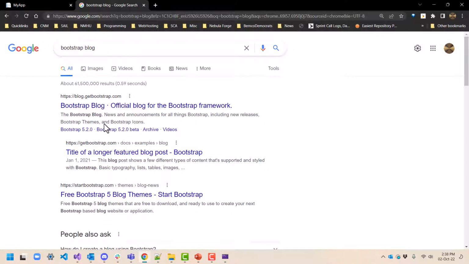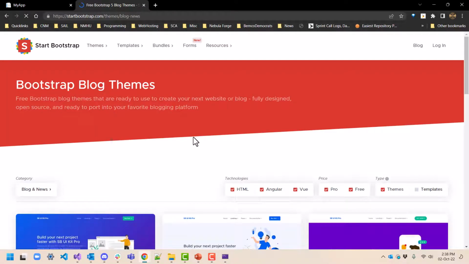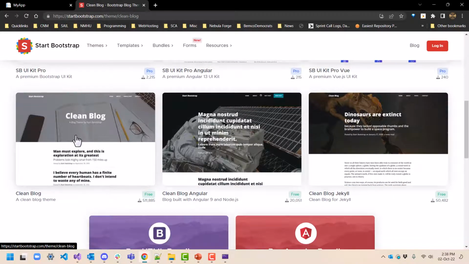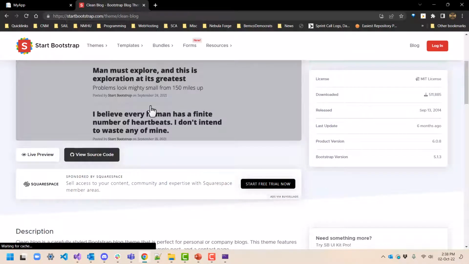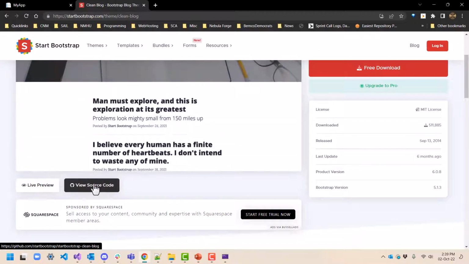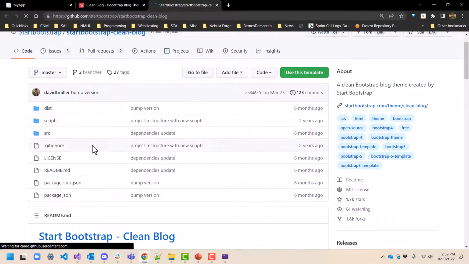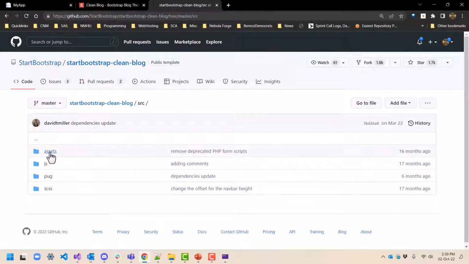And there's this site called Start Bootstrap, which has some free themes, and we actually have an example, and you can go view the source code in GitHub, and it shows you how to. This is open source, so we can look at this and maybe use some of this. So let's see, JavaScript.